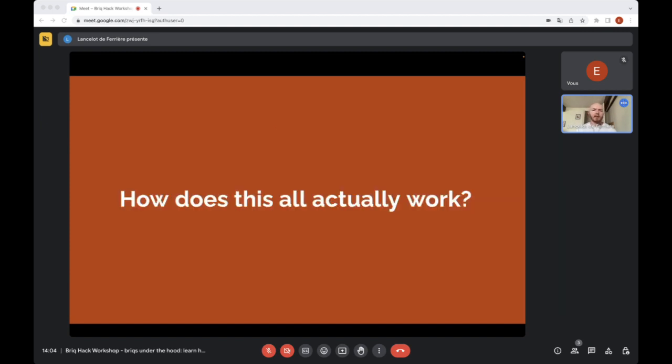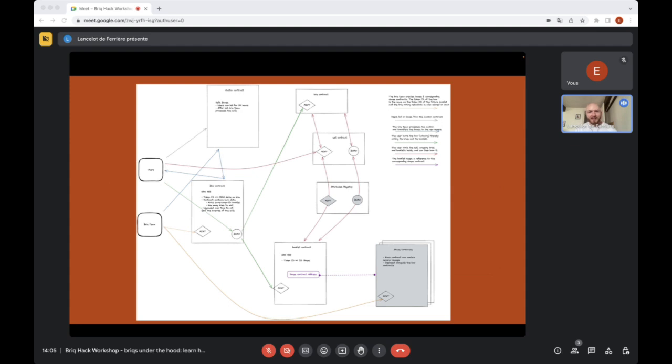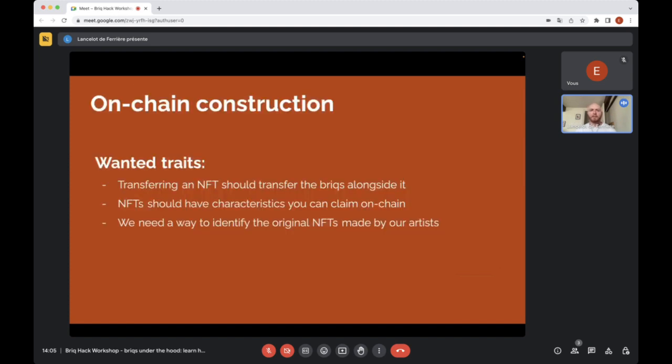The big question in this workshop will actually be, how does this all actually work? And it's very simple. This is the part of everything that I'm not going to go into too much detail in. Like all of this, it is not actually that simple. But at its core, what we wanted to do was on-chain construction. We wanted a few different things for the ecosystem. The first thing was that transferring the NFT to somebody else should transfer the bricks alongside it. Otherwise, you kind of break the metaphor that you have an actual object made out of bricks.